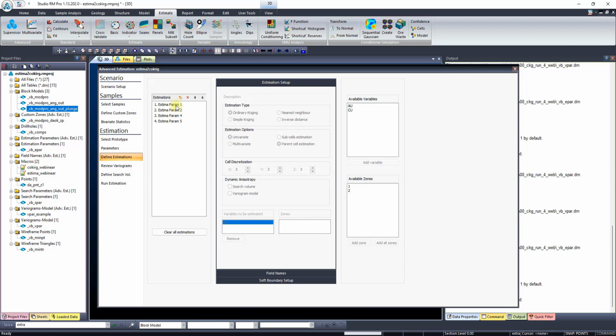So in Define Estimation, I have my CU, AU of Zone 1, and CU and AU of Zone 2. So I'm going to just sit in Zone 1 for here. Obviously, define what type of estimation. It is univariate. We're going to keep the parent cell. In Co-kriging, the cell discretization is to each estimation, so you can change this. I'm going to leave everything alone.